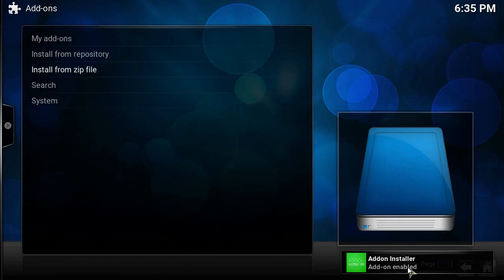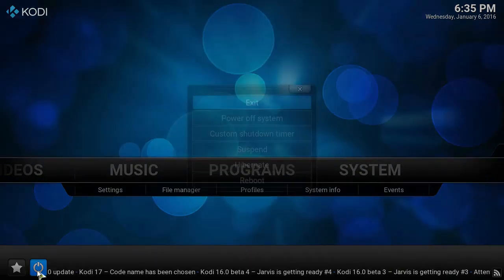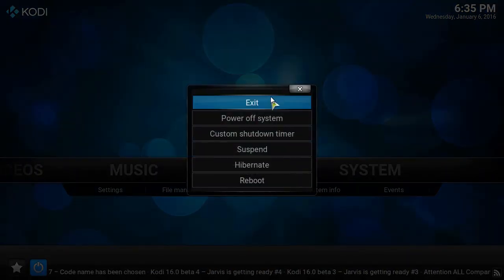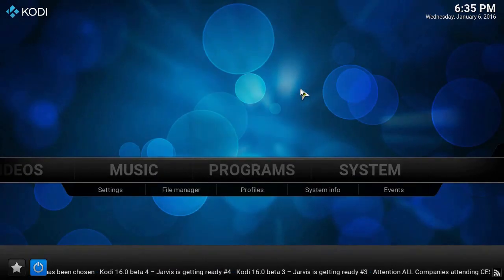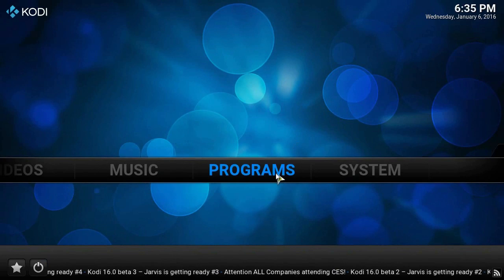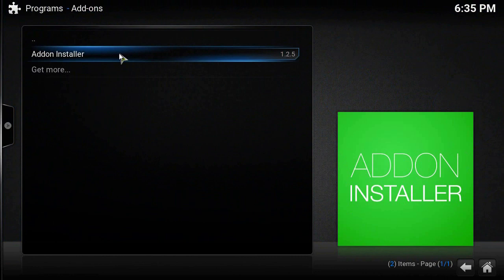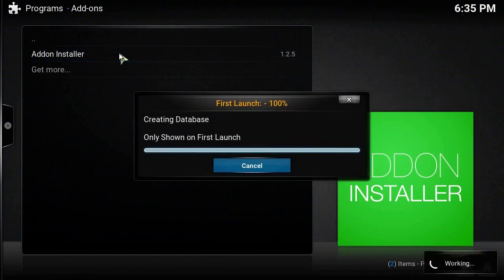Add-on enabled. If for some reason it's taking a long time or does not work or hasn't popped up yet, I suggest you reboot Kodi. So you'd come down here and exit. Re-enter Kodi. It should be up and running. All right. So now we need to go get the add-on installer, which will be underneath programs. Add-on installer, there it is. So let's go ahead and launch that.